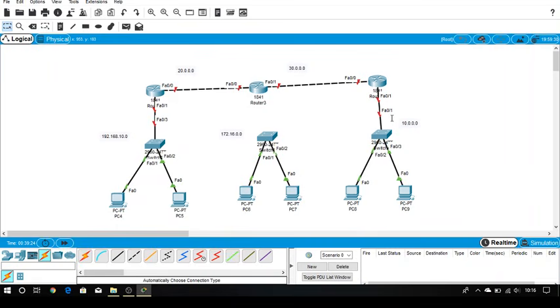Welcome all. In this lecture, we are going to discuss static routing again, but in this demonstration, we have taken three routers. So the first thing you will learn is how to add more interfaces and how you can perform static routing when you have more than two routers in your network.